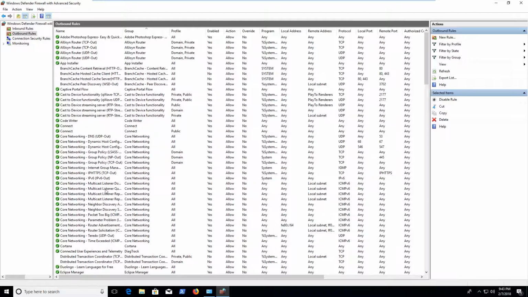But besides that, Windows is trying to determine how secure your network is based off of profiling. They do it very simply with three profiles.